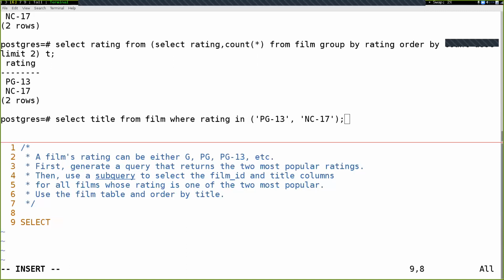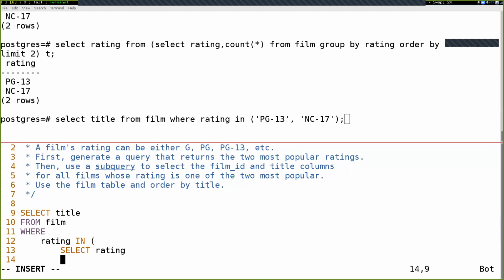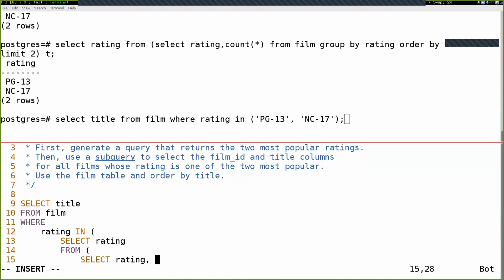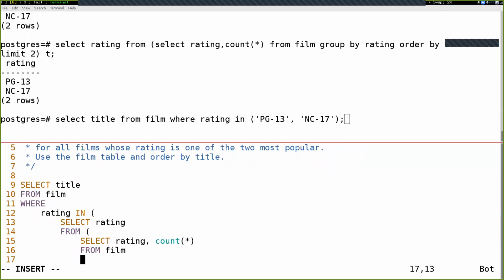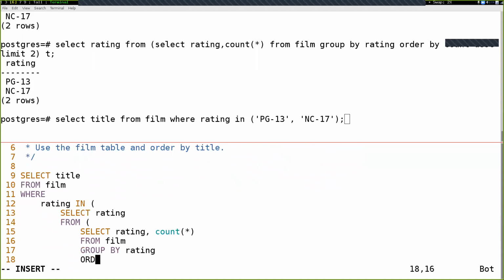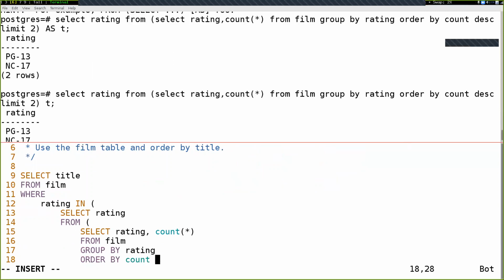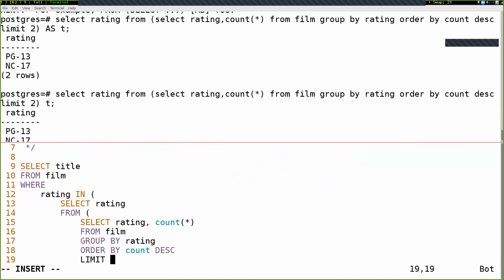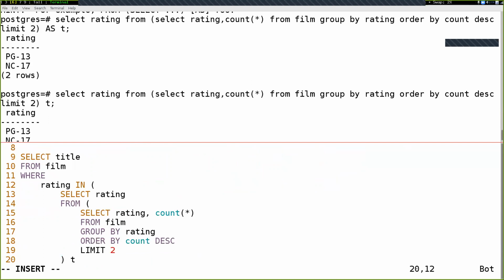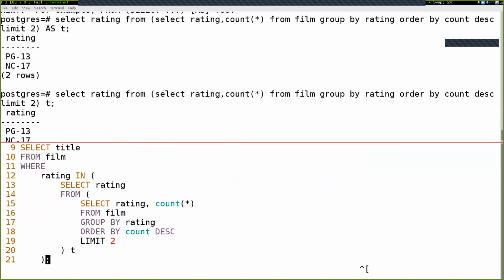Also maybe type it out in a nicer little format. So we'll do select title from film where rating in, and then select rating from, select rating, comma, count star from film group by rating order by, and just copying this up here, order by count descending limit 2, close that parenthesis, add a name for that subquery, close that parenthesis, and semicolon. Assuming I haven't made any mistakes, this is going to be the answer for this problem.